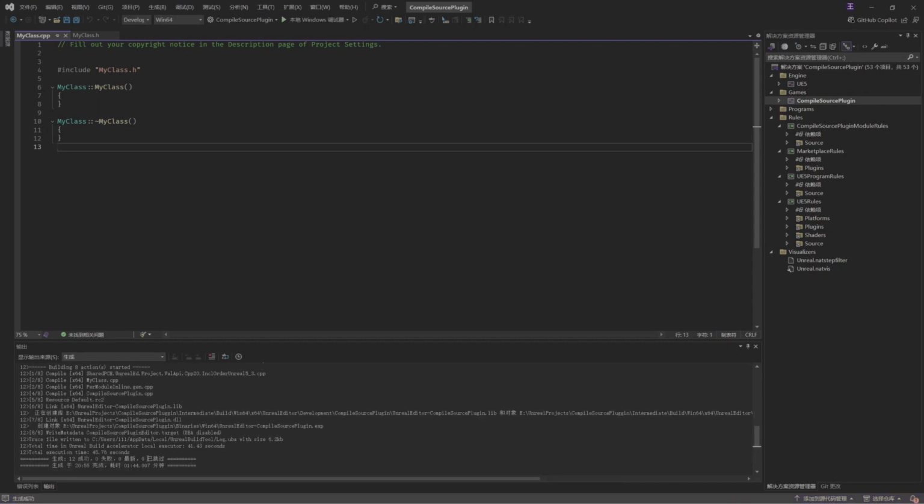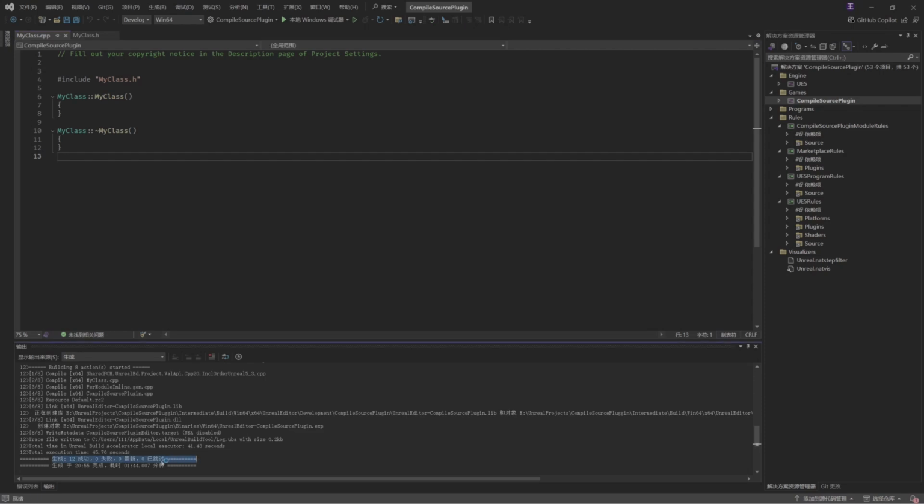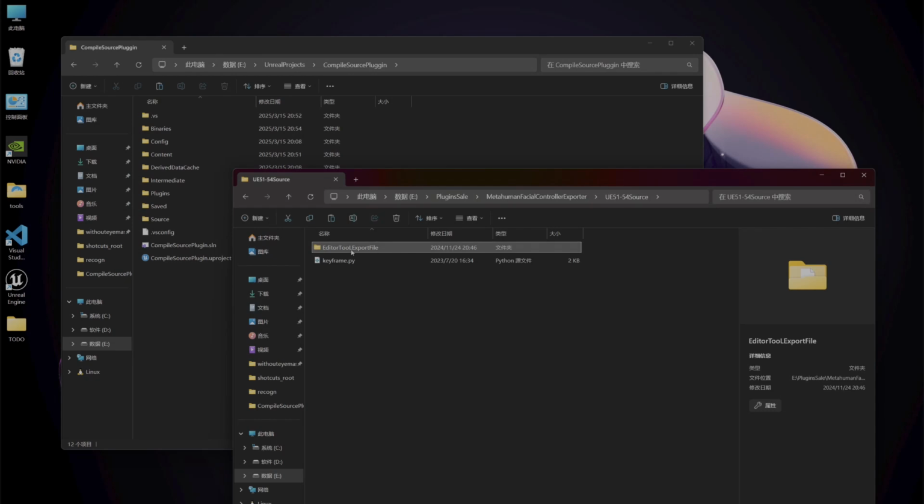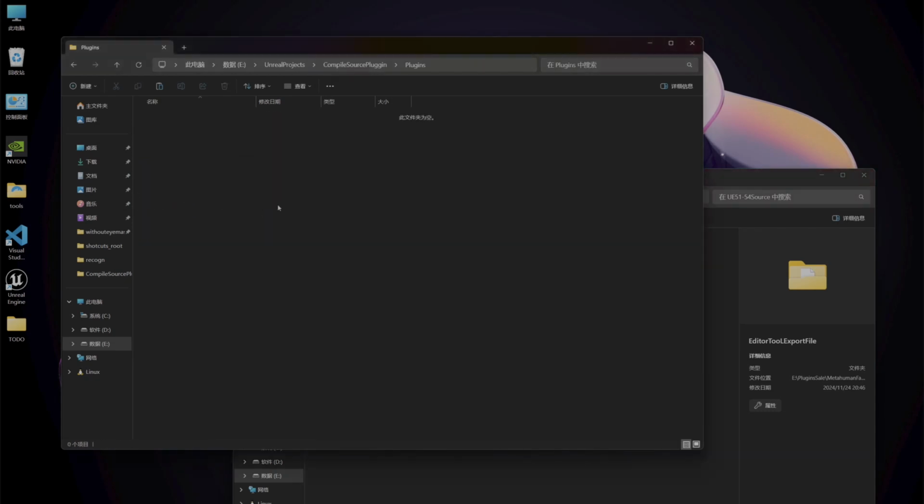If the compilation is successful, it means that the entire UE5 project configuration is correct. If it fails, you need to reconfigure your VS 2022 environment based on the error message. Next, show how to compile the source code plugin. Find the previous source file. Copy it to the Plugins folder.